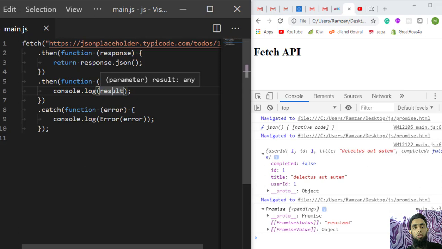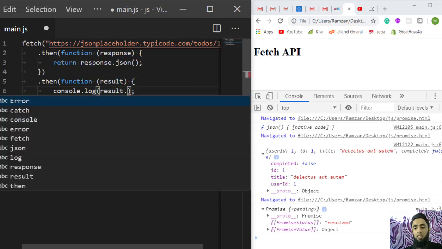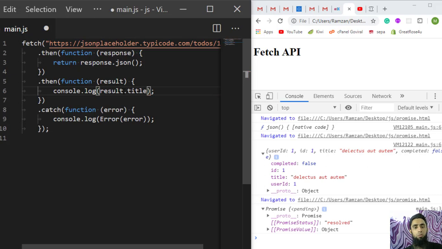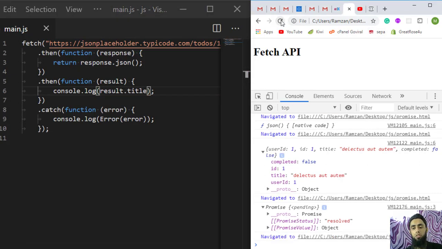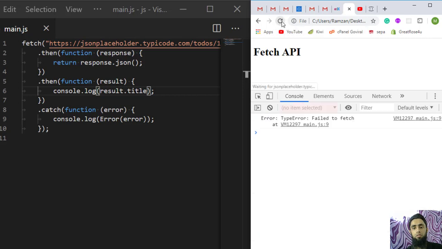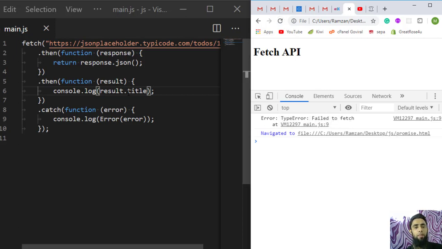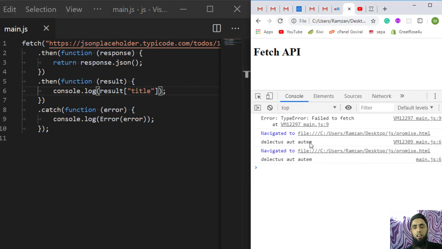So for example, if you are interested in writing JSON dot title here, you can print that one too. Let me show you. Yeah, this time we got the type error, failed to fetch. So let's use this syntax. Yeah, we got the output. You can see that here we got the output. So this is the title. Previously we were trying to use the syntax which was wrong, so at that moment we got the error, which was type error, failed to fetch.